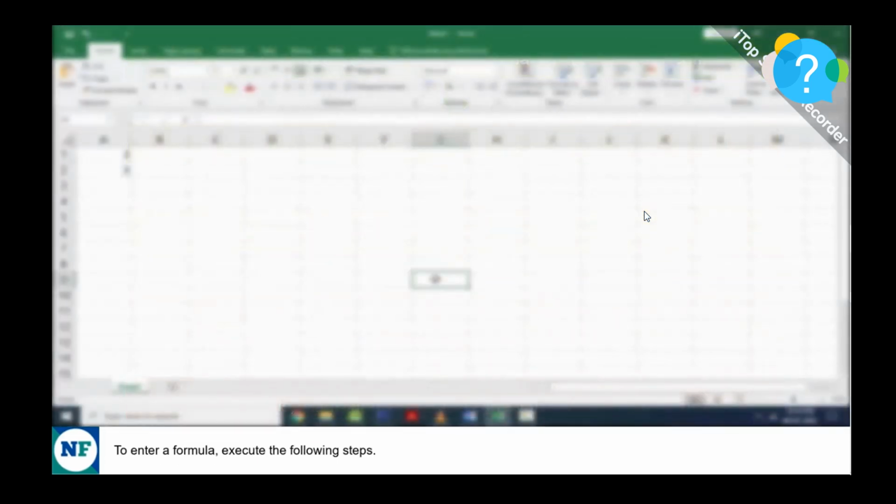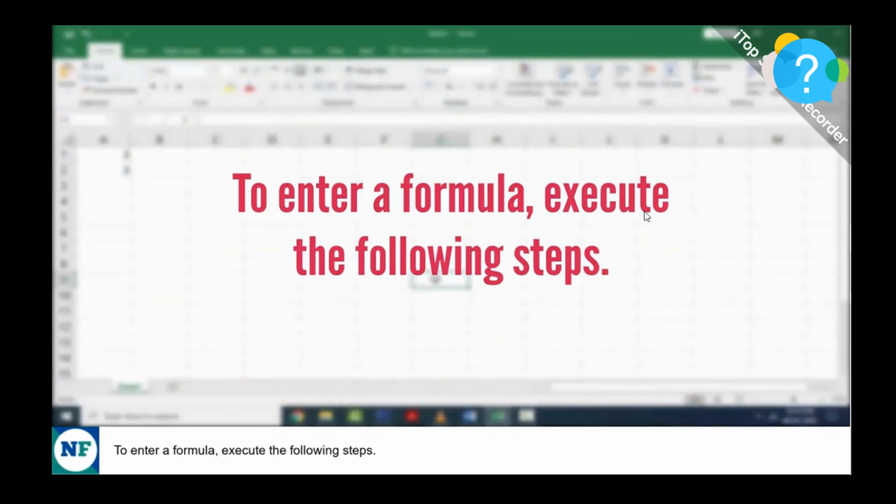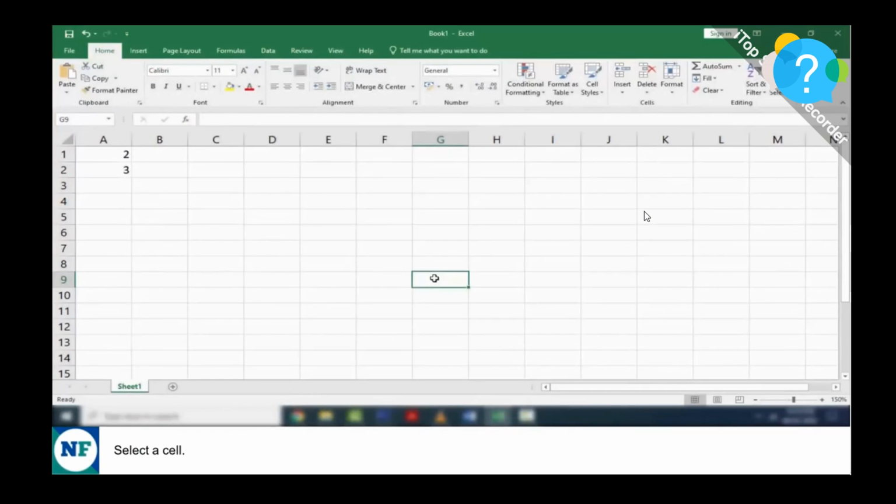To enter a formula, execute the following steps. 1. Select a cell. 2. To let Excel know that you want to enter a formula, type an equal sign, equals. For example, type the formula A1 plus A2.